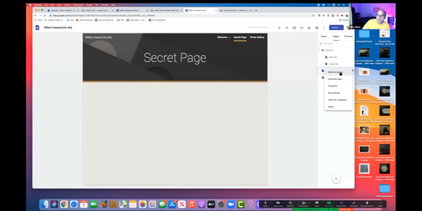So secret page, what can I do? I can make that the home page. I can duplicate the page, of course. I can change the name of the page by the properties area. I can add a sub page the same way as I did in the welcome page, or I can hide it from the navigation, or I can delete it. So I'm going to hide it from navigation. And now you'll notice I still see it, but I know that it's hidden because it's got that line through it. But I want to reveal it. I'll show it in navigation.